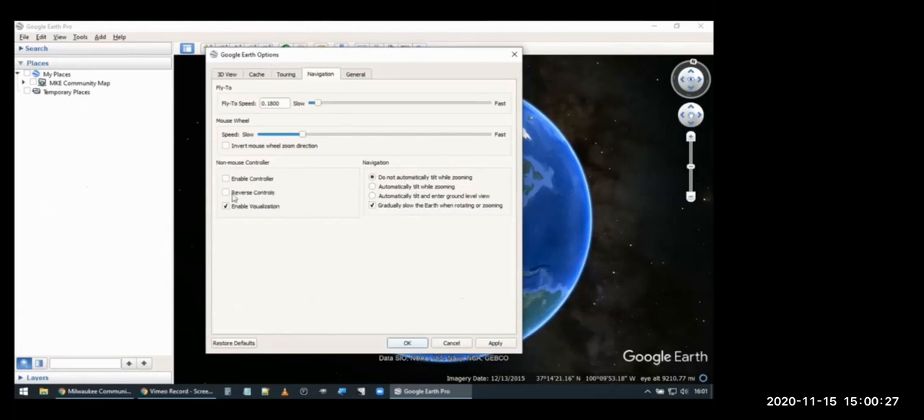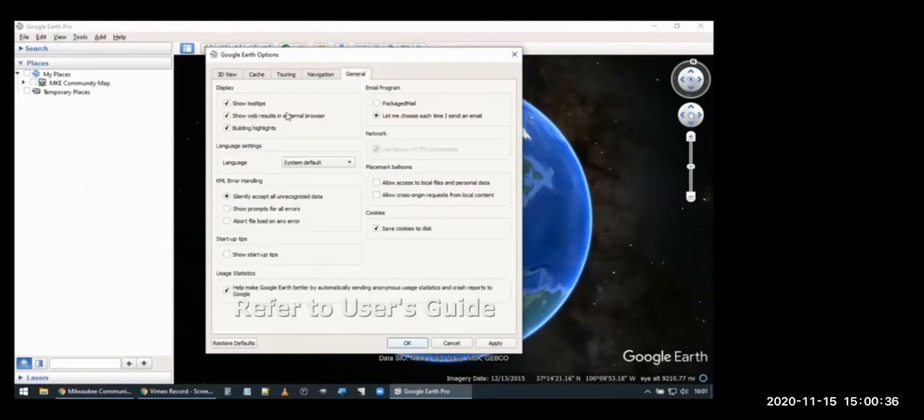Make sure that it's not reverse controls. That'll make it easier for you to scroll in and out on the machine. And then go ahead and go to General and click on Show Web Results in External Browser. That's going to let anything you click on open up in a browser window, which will be much more helpful. So we'll go ahead and hit OK on that.